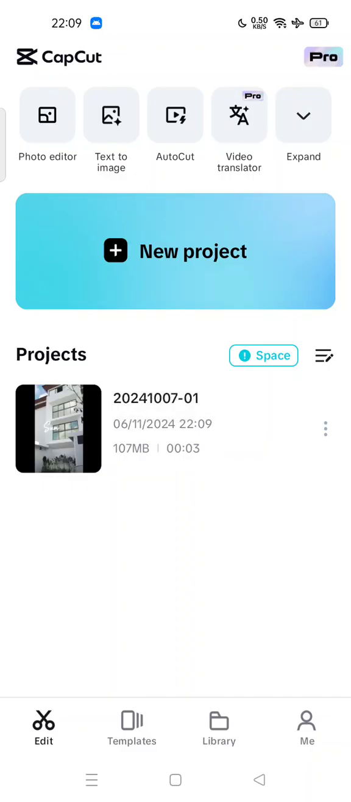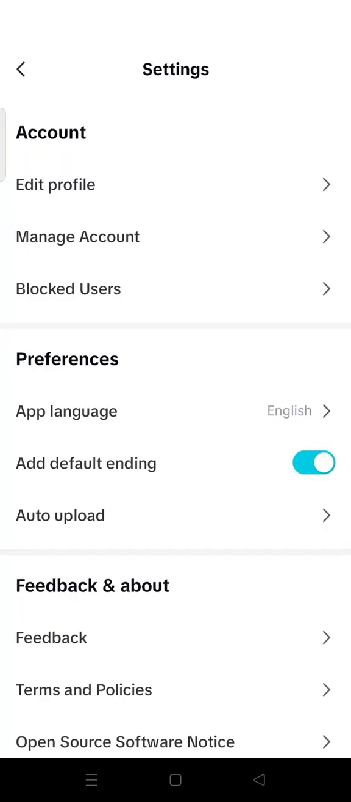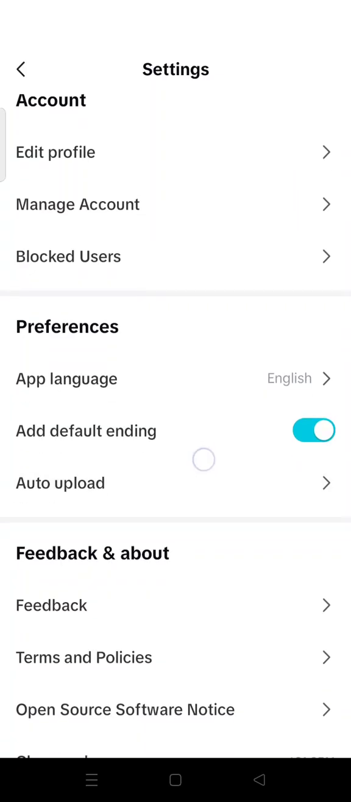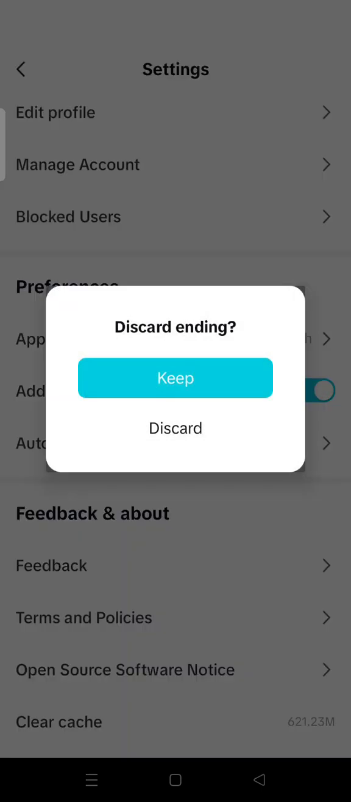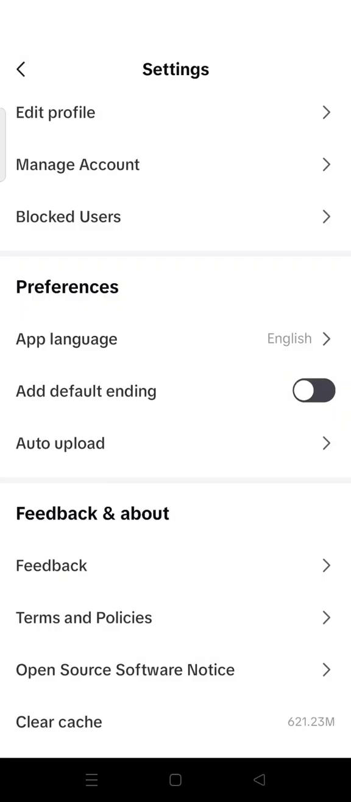There is another method. This is the second method. You can tap on the Me icon at the bottom of your screen. Now you can tap on the gear icon at the top corner of your screen and try to find the add default ending option in preferences. Now you can completely turn this off. Discard ending, just tap on discard. So there will be no more Capcut watermark on your project or on your template.